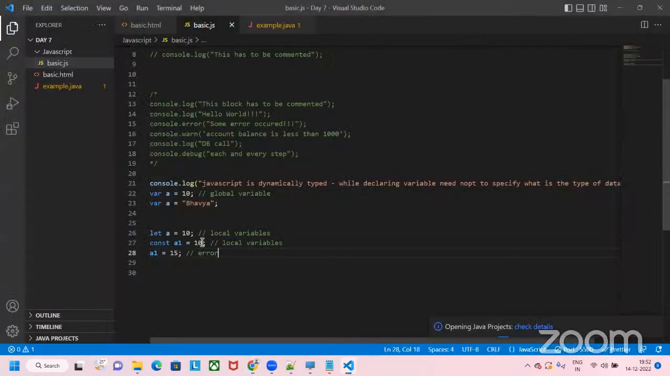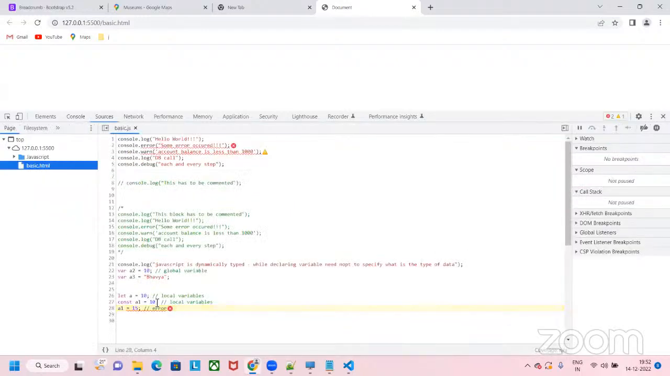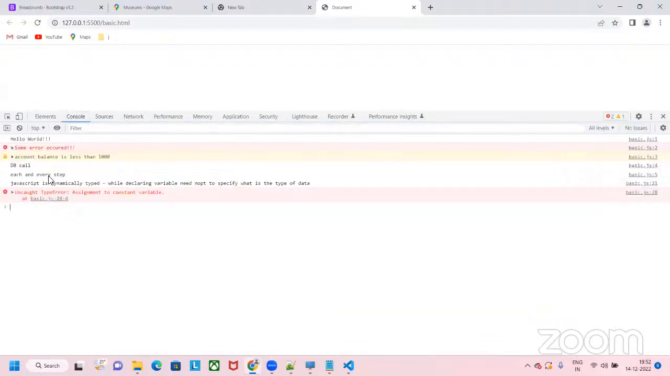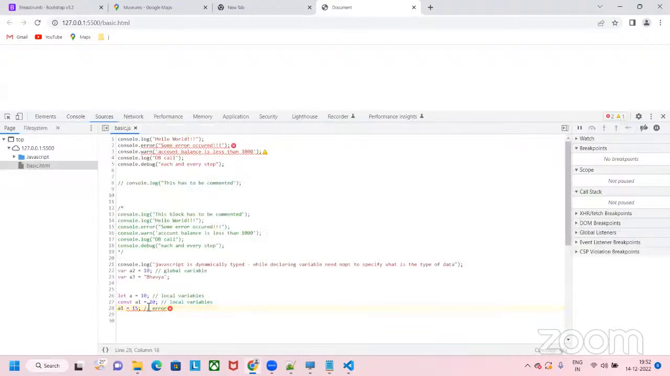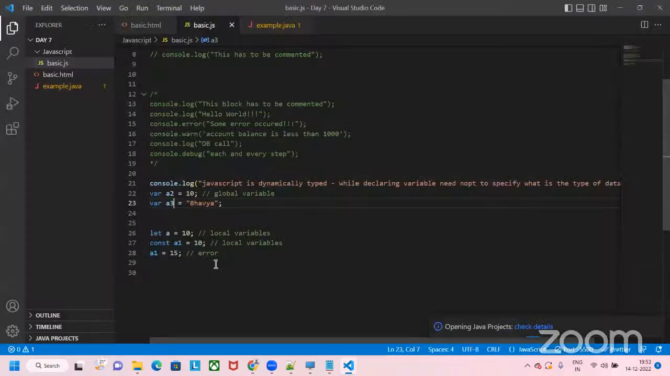I'll just give different names over here. See, assignment to constant variable. This is giving an error. If you just click on this, it will show you where exactly the error is coming from. And let you can use for a local variable, and if it is not constant, then you can use it.